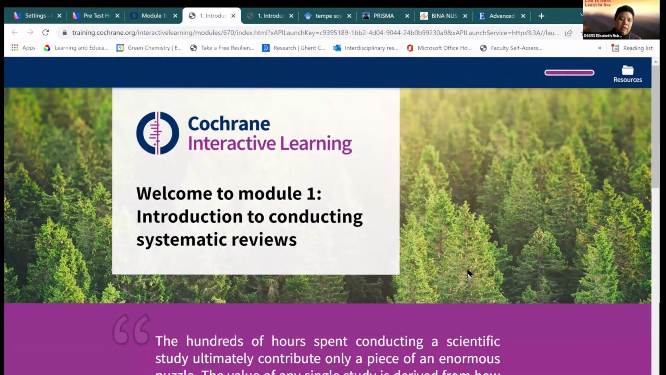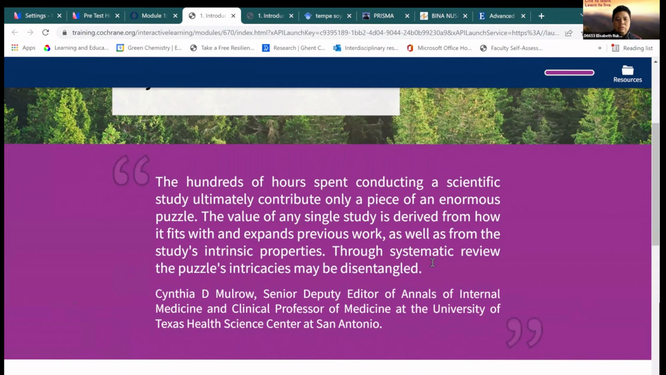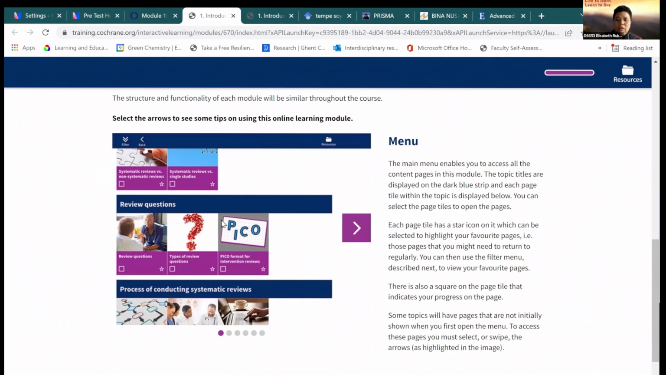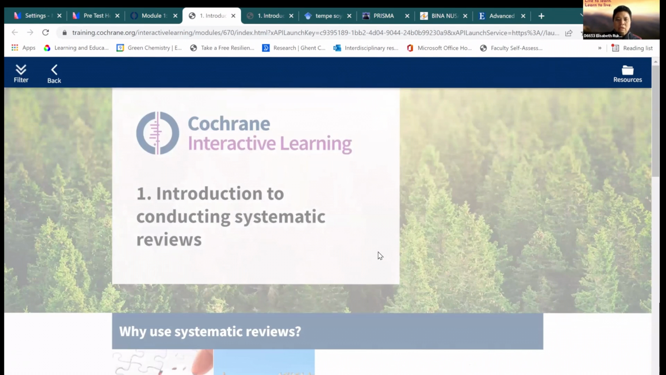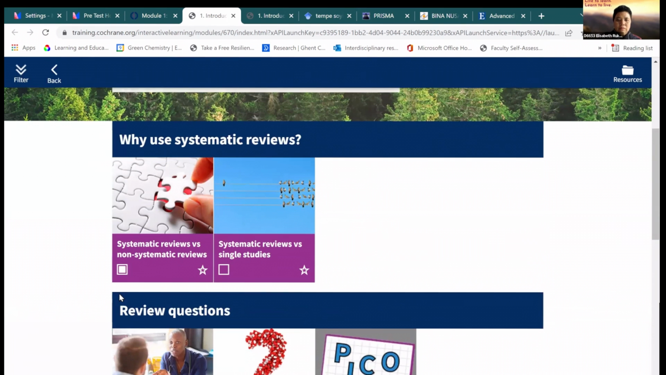If I click this module, it will bring you to a series of learning points. I'll go to this one, and then you can go to the menu. It starts with these blocks.